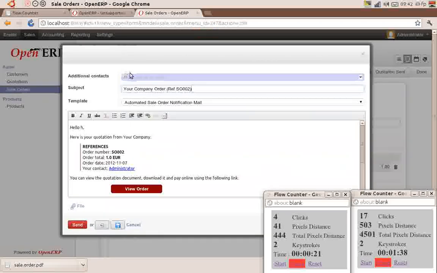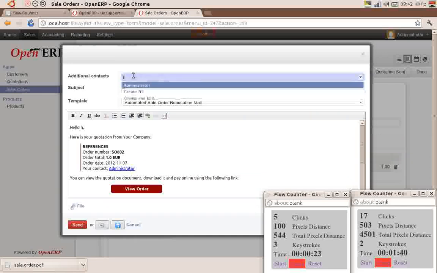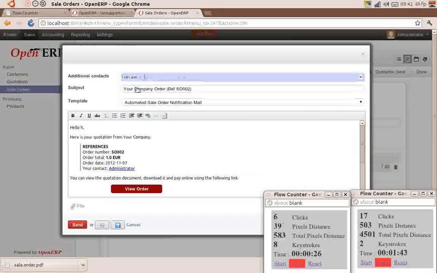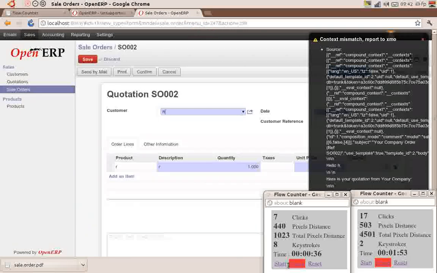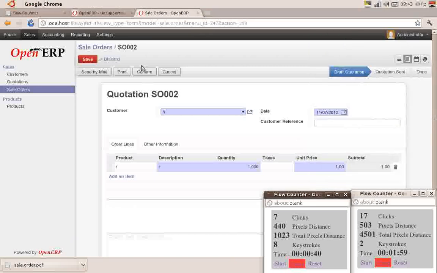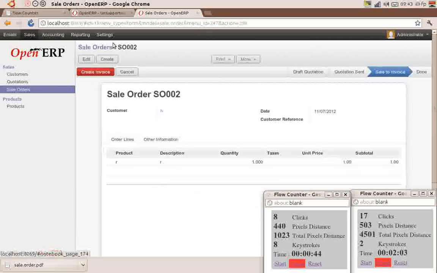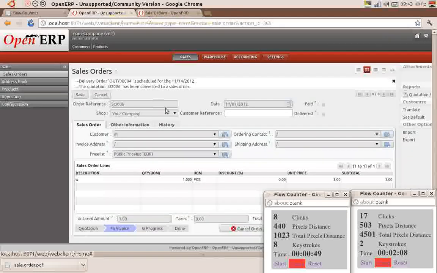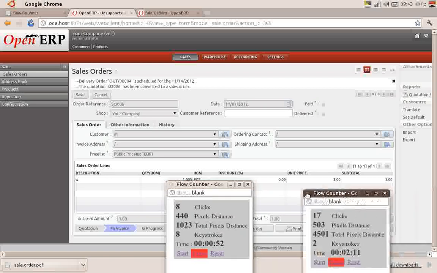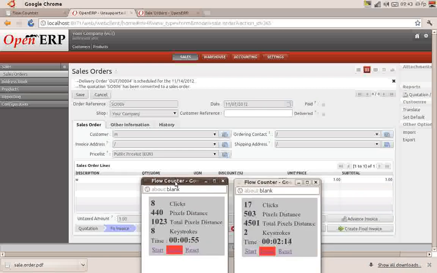Here it is. I have to put the email address of my customer. So one of the advantages of OpenERP 7.0 is that you do not have to open your email client to send an email. You can do it directly in OpenERP. So I send this. Oh, I have a small problem. So I close this because OpenERP version 7.0 is still in development. And then I confirm my quotation. So I made a quotation, I sent the quotation to my customer, and then I have a sale order. And I did exactly the same in OpenERP version 6.1.